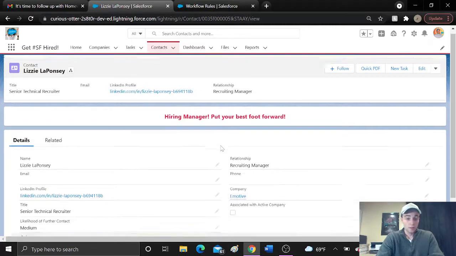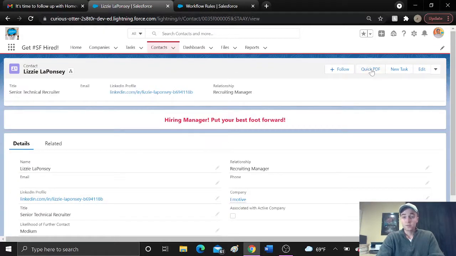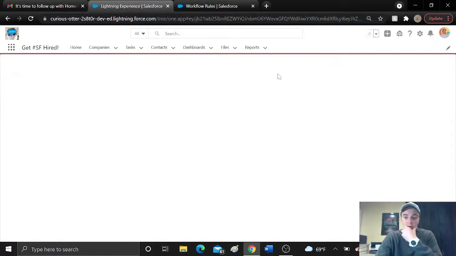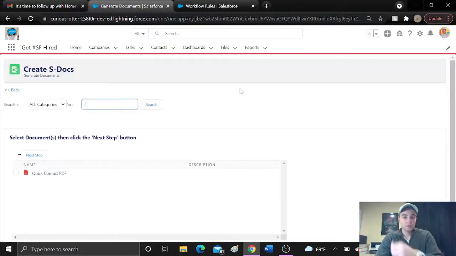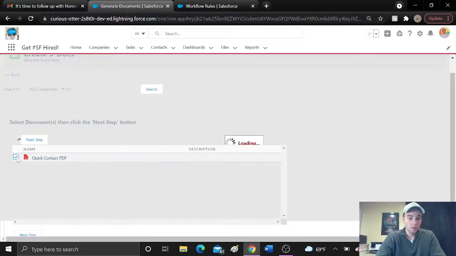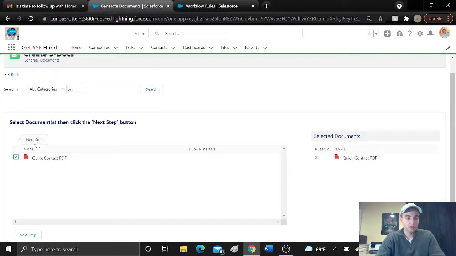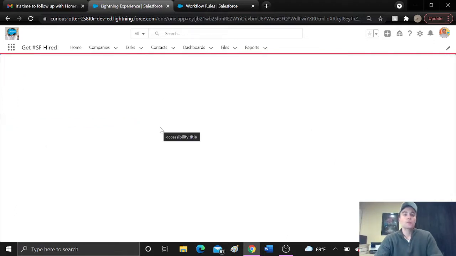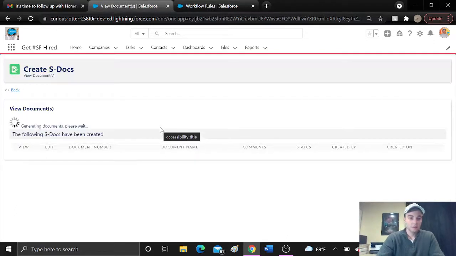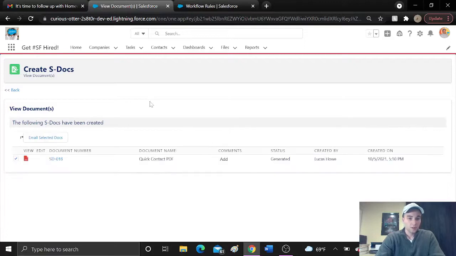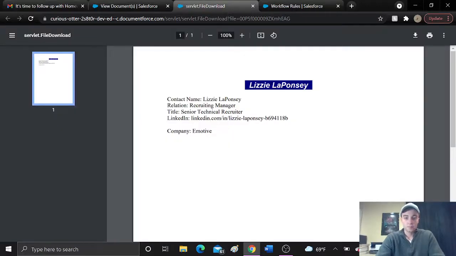So I've also added this button here, a custom button called Quick PDF. So if you go over here, I've actually integrated a third-party solution. Through AppExchange, I found this third-party PDF creator. It'll automatically create a PDF based on an account.